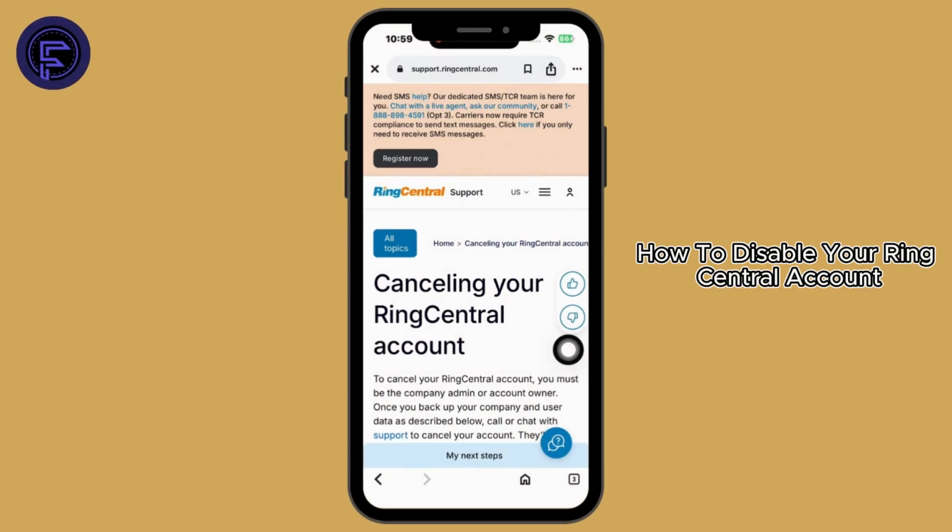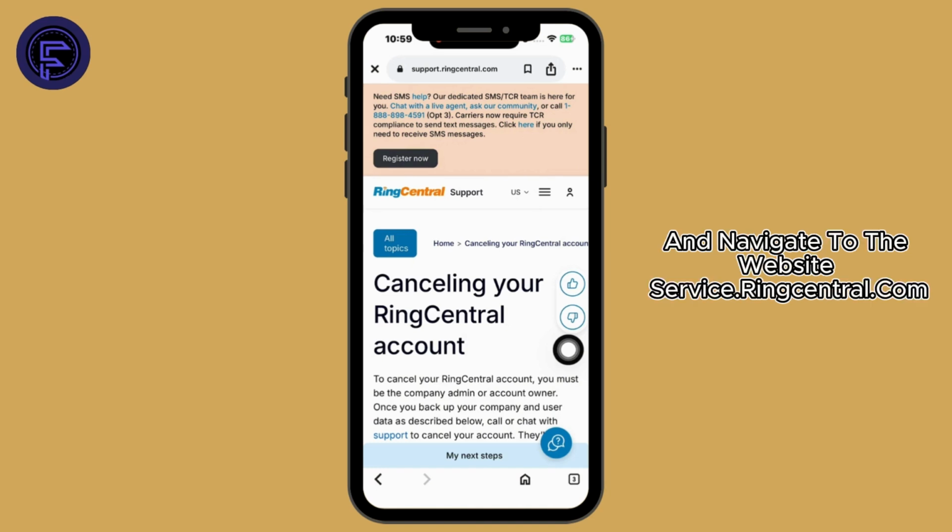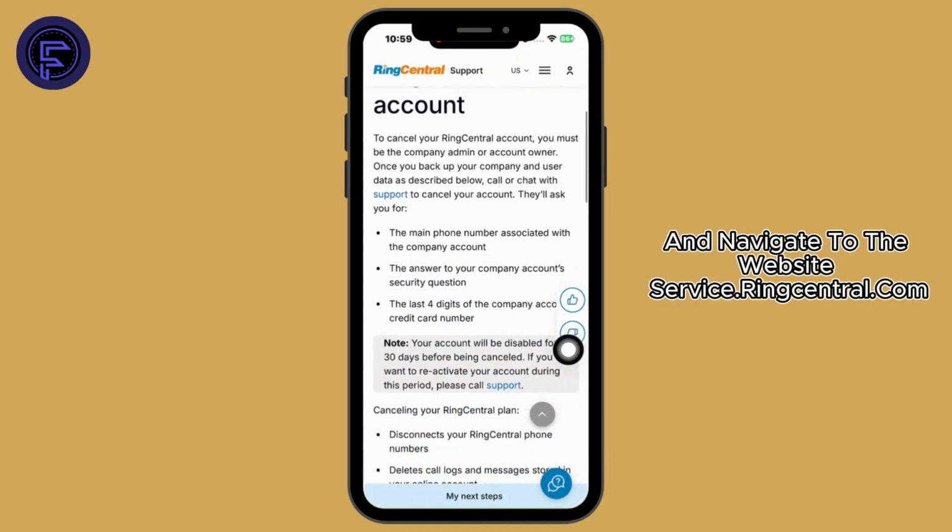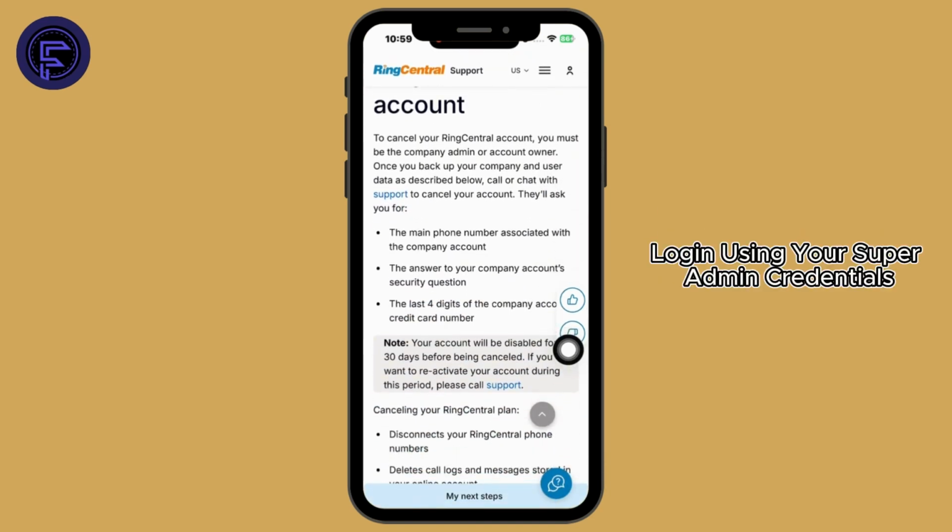How to disable your RingCentral account. Let's get started. First, launch your preferred browser and navigate to the website service.ringcentral.com. Log in using your super admin credentials. Only admins can disable or cancel accounts.